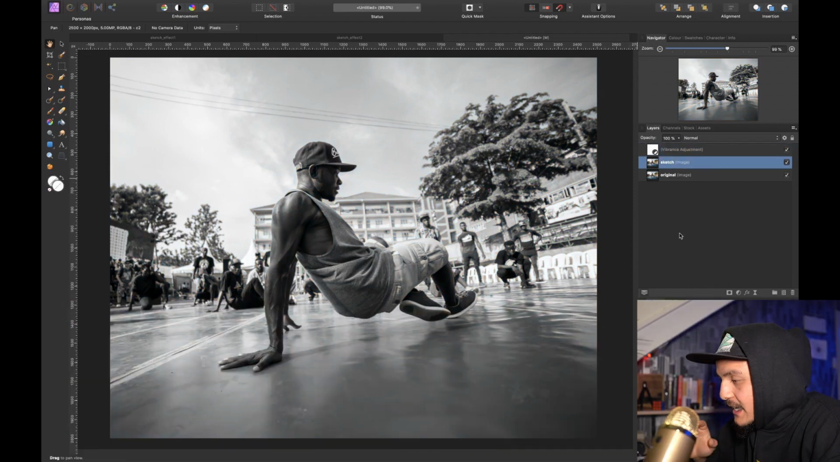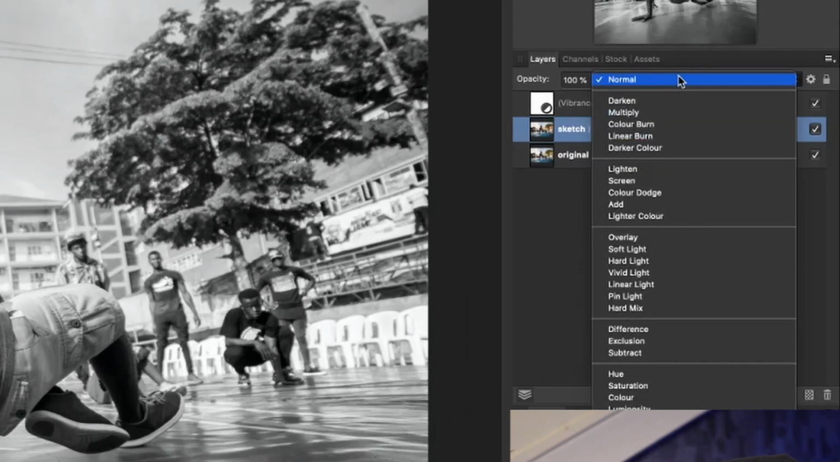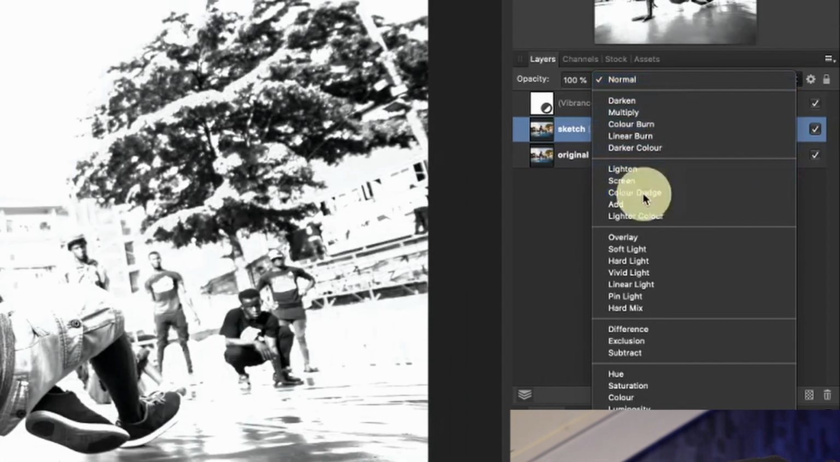All right, so the next thing that I want to do is I want to set my sketch layer to color dodge. So I want to change the blending mode to color dodge. So let's select the sketch layer. Let's go up here and change the blend mode to color dodge.